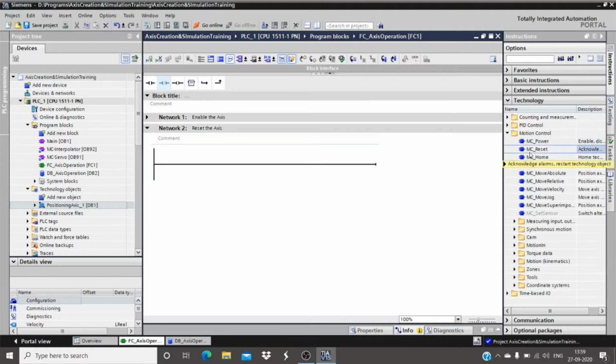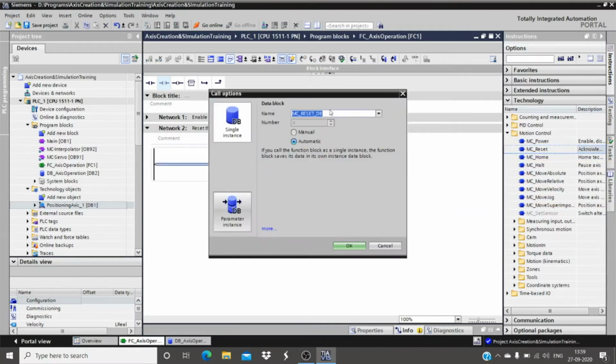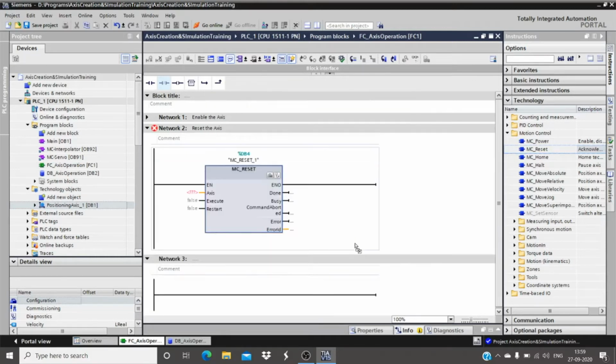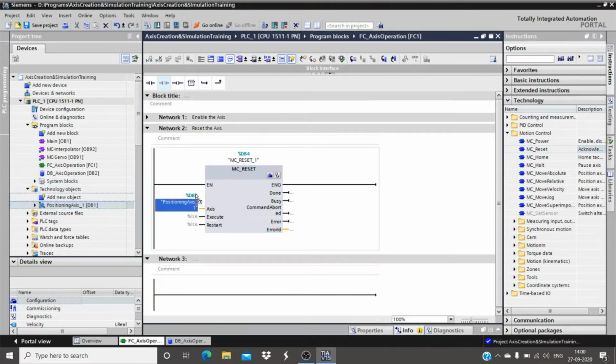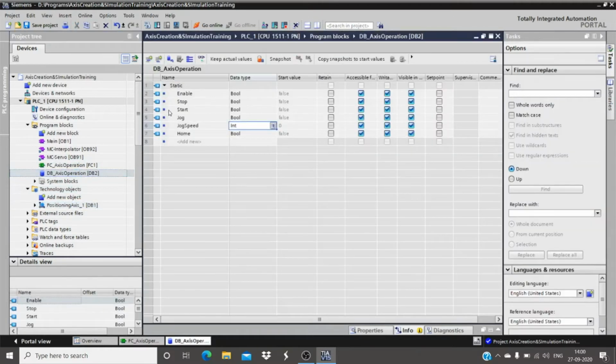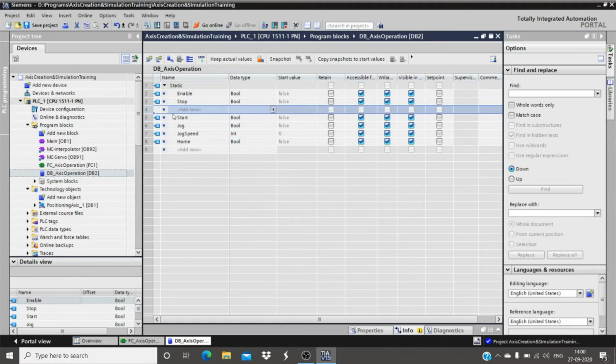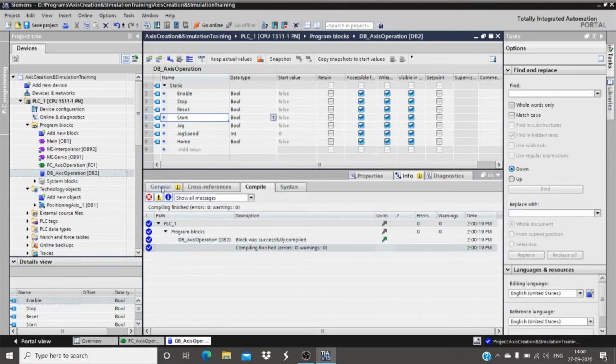How will you add the block to reset the axis? MC Reset. So we'll add one variable and compile the block.